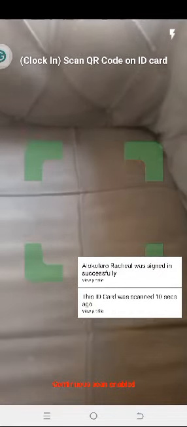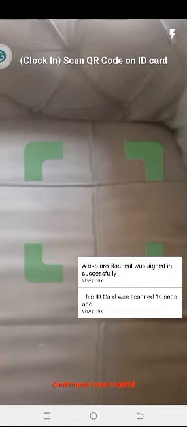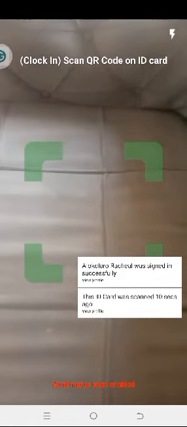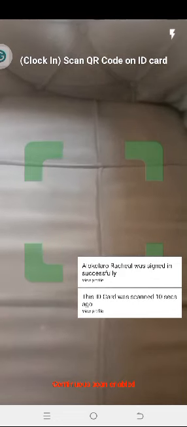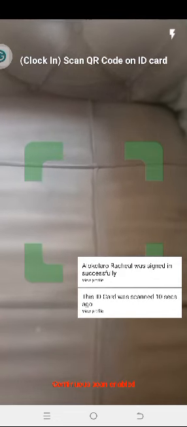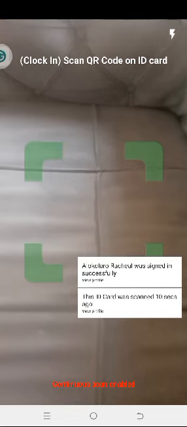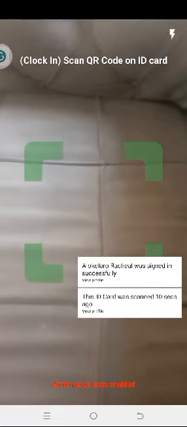If you take attendance for a student, you're not expected to keep that ID card in front of the scanner. If you scan the ID card again, it will tell you that this ID card has been scanned earlier. Here, it's saying this ID card was scanned 10 seconds ago. If you keep scanning it, it will keep telling you that you've scanned the ID card. So you cannot clock a student in twice.